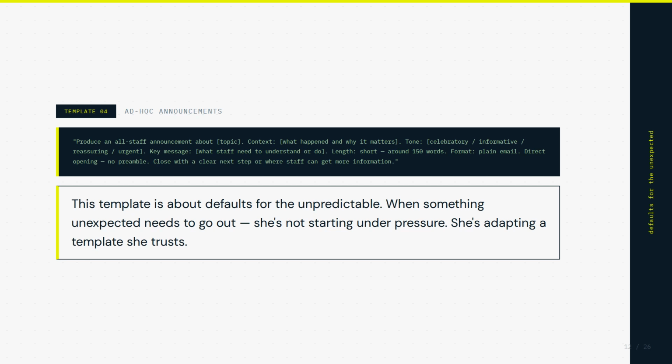Produce an all-staff announcement about topic. Context, what happened and why it matters. Tone, choose from celebratory, informative, reassuring, urgent. Key message, what staff need to understand or do. Length, short, around 150 words. Format, plain email format. Direct opening, no preamble. Close with a clear next step or a note on where staff can get more information.